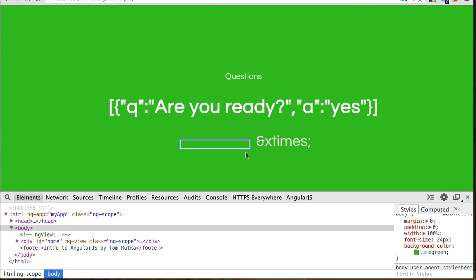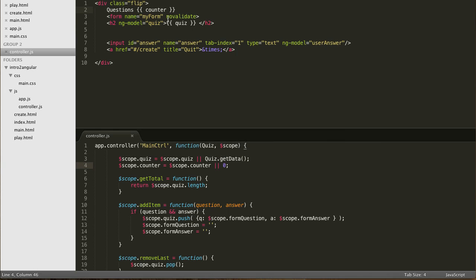Okay, let's see if that works. So question 0, and let's add a +1 because since it's array based, it's going to start with 0. So we added that +1 to count correctly.